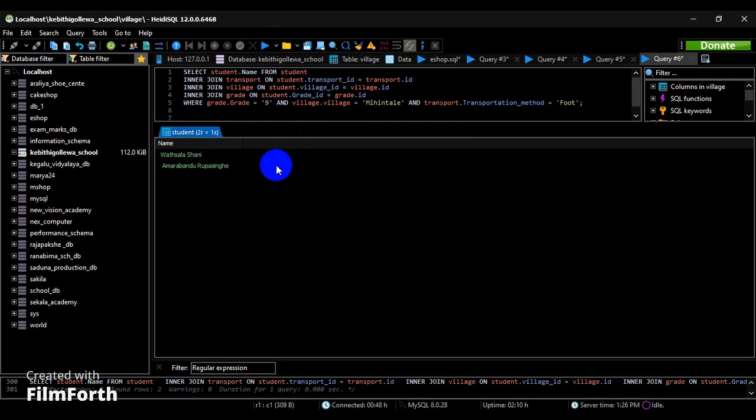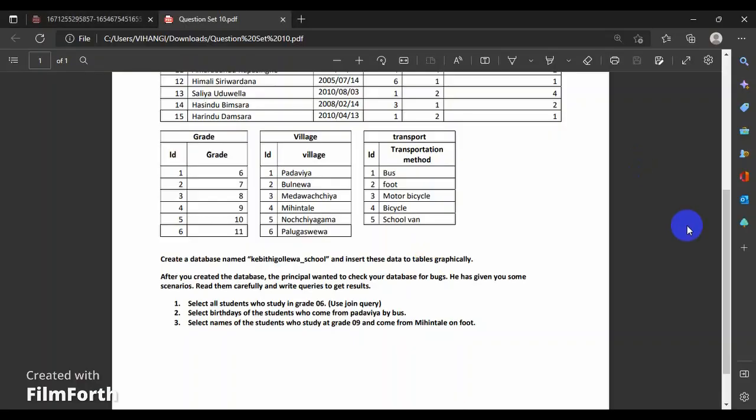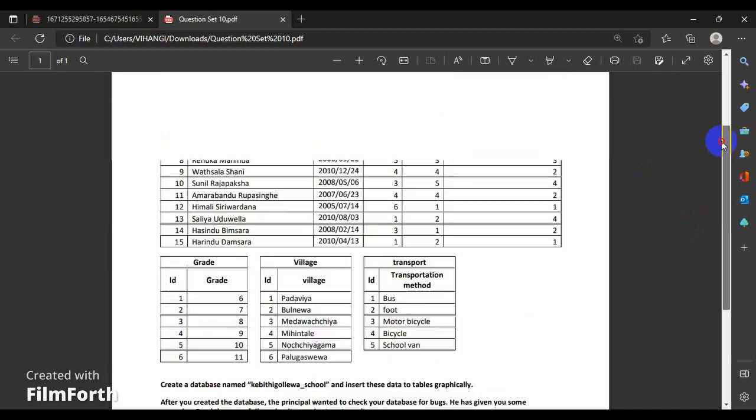It's Vatsala Shani and Amarabandhu Rupasingha. So those two students are the ones studying in grade 9 and coming from Mihintale by foot. So that's how I have done my question set 10. Thank you.